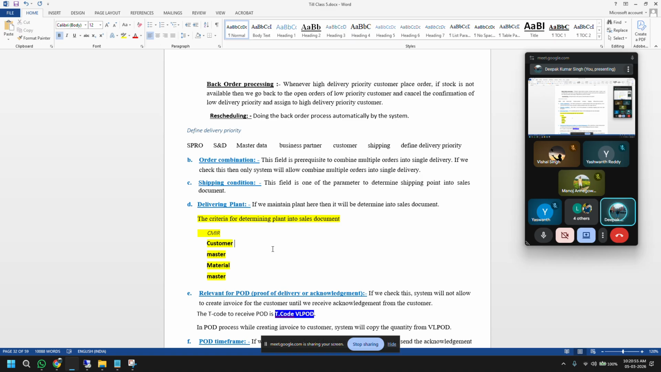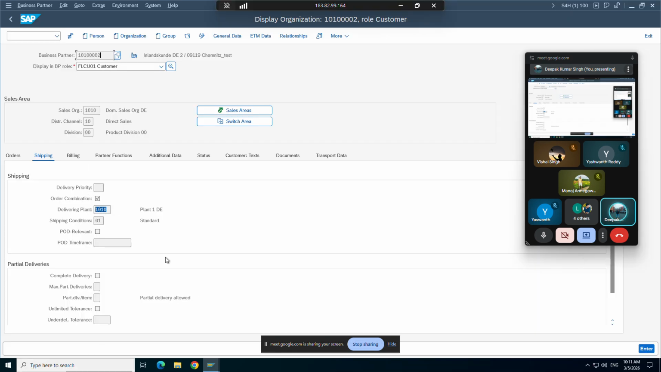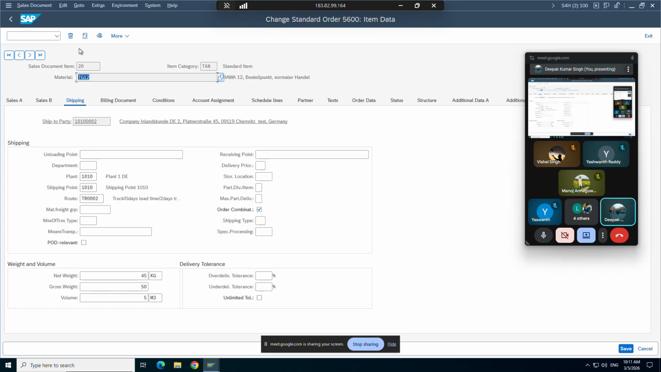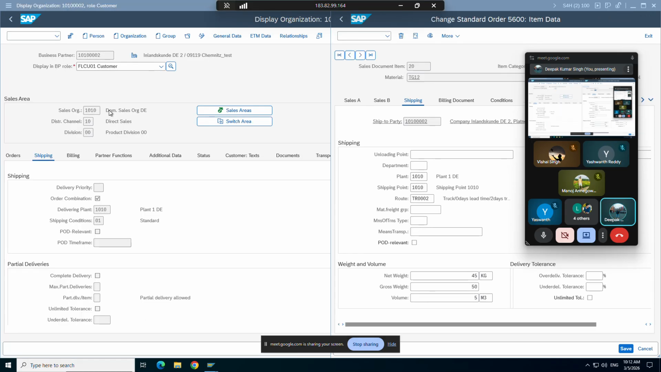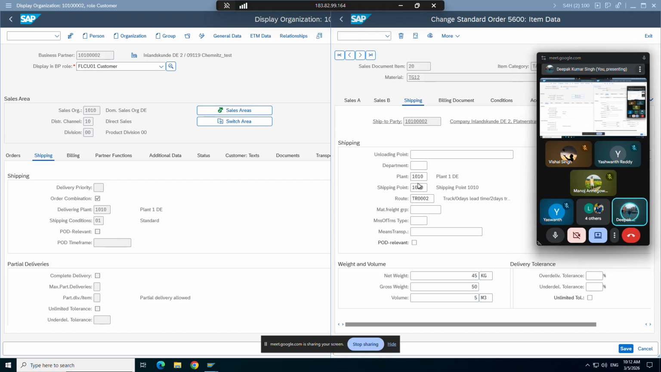CMIR, customer material info record, is for some particular customer and some particular material. If you have some information to be stored, let's say for this 101002 customer and this material, it always has to be delivered from 1010. But for the same customer, let's say there is another material TG13, that has to be delivered from 1011. Let's say there is another plant. So now you can maintain based on the combination.